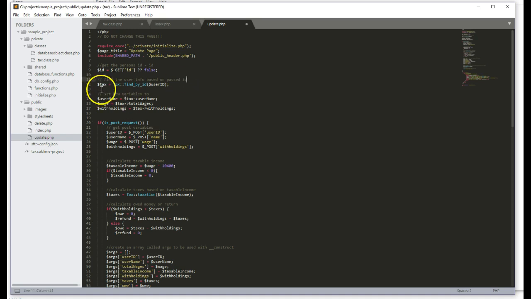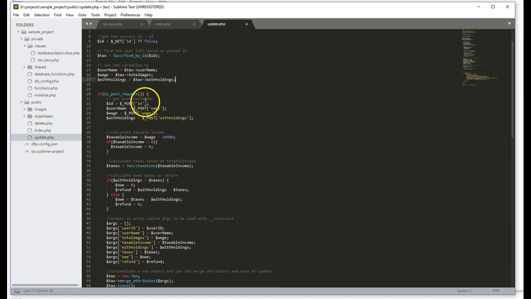Okay. So in tax, we want to find this person's taxes and we're going to find it by just ID. And let's come down here. These are just the wages. Here is just going to be ID and ID. Okay. And on this post variable, I like to keep the name of the form field and the variable name itself pretty close to the same. Although I typically don't do that with username and name. Sometimes I like to keep them shorter.